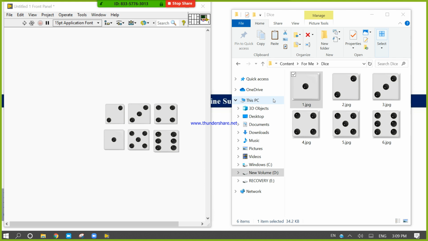Okay, drag all these six dice and try to arrange like this. It's in small and regular size. Okay, let's see if you are done.